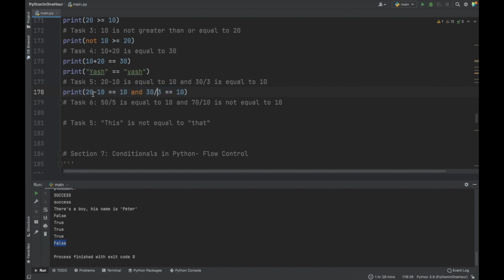So let me just put this in brackets so that it's separated, and now we can read it as: is 20 minus 10 actually equal to 10, and is 30 divided by 3 actually equal to 10. So how is this going to be calculated in Python?